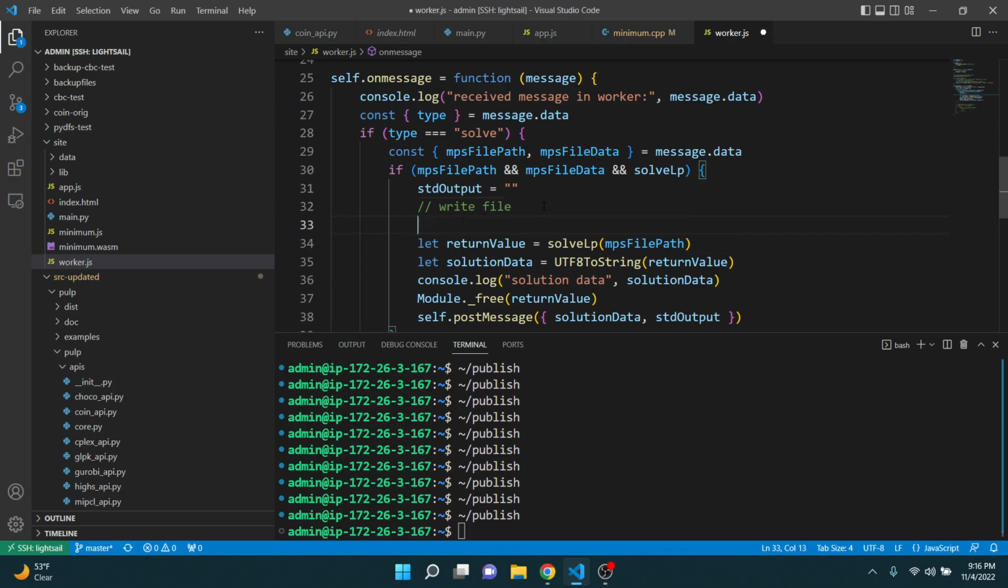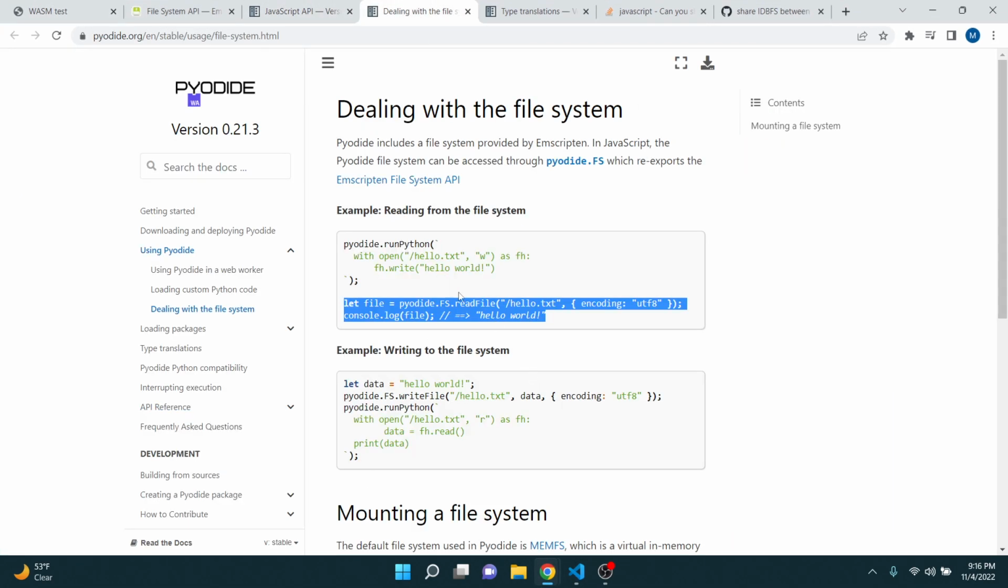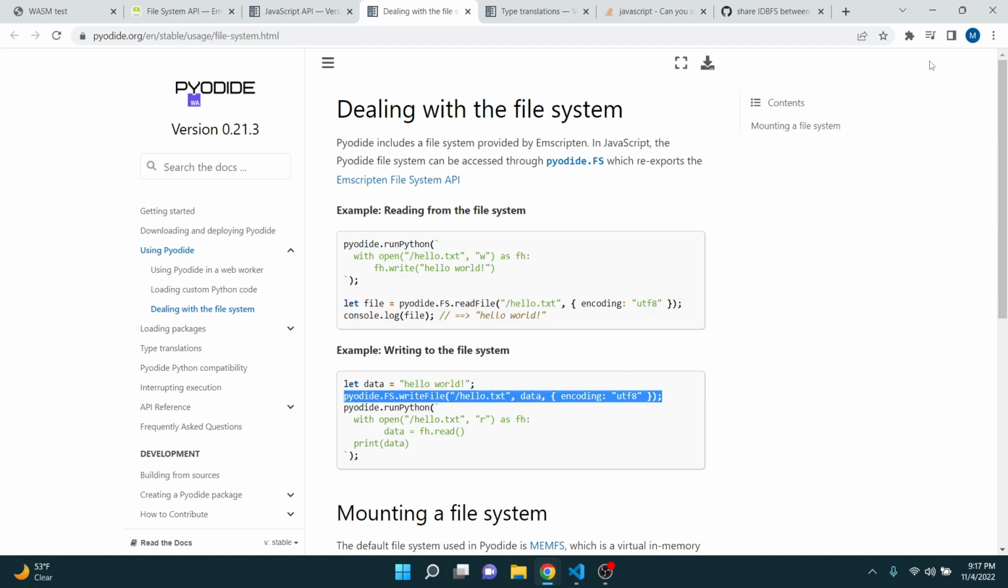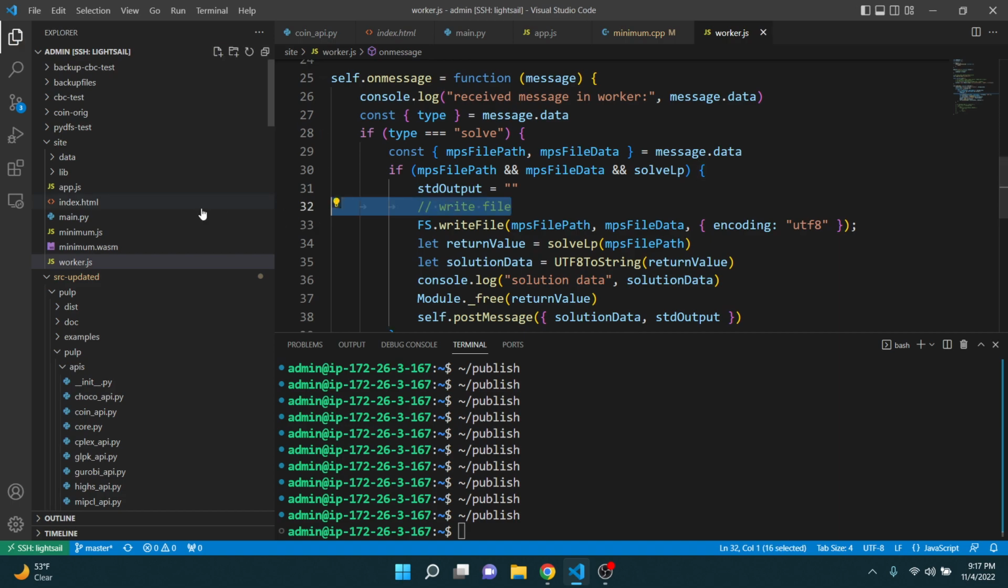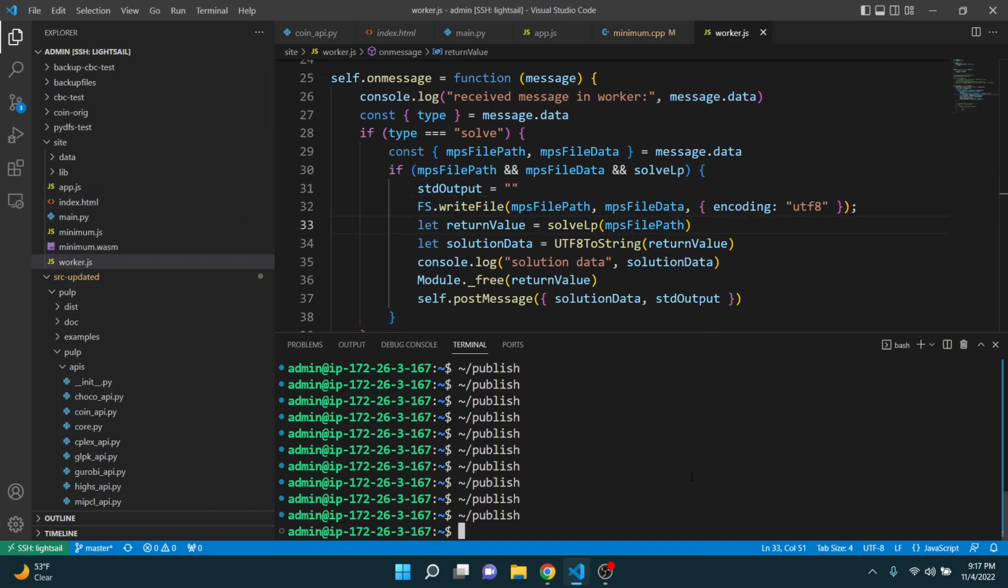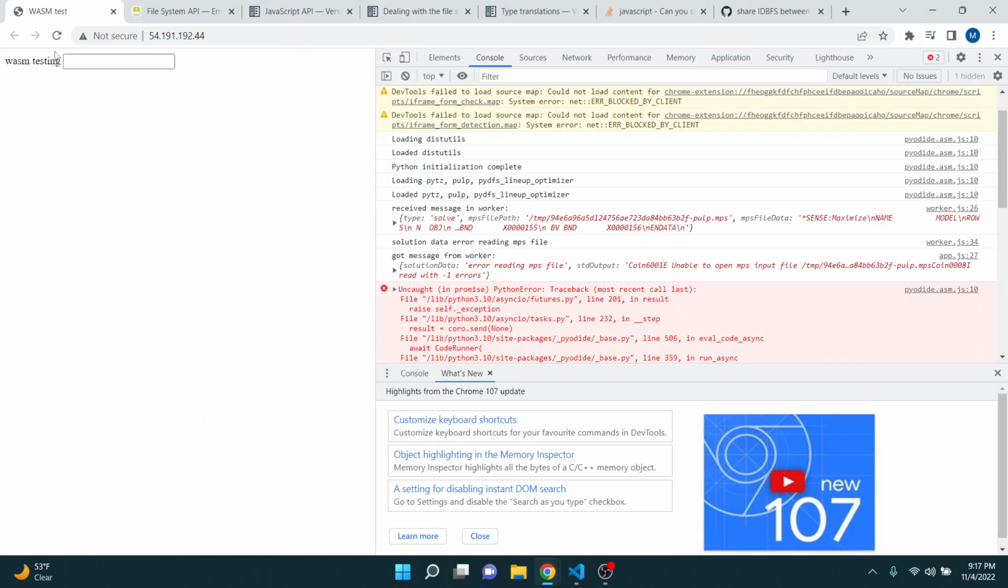So all we need to do here is fs dot. I could actually just copy paste from this example. Read file, write file. Here we go. Just grab this. So it's not Pyodide, it's just fs.writeFile, and the path, mps file path. The data is mps file data. The encoding's UTF-8 should be fine. I could erase that. All right, so let's see if I publish this now, if we still get that same error.